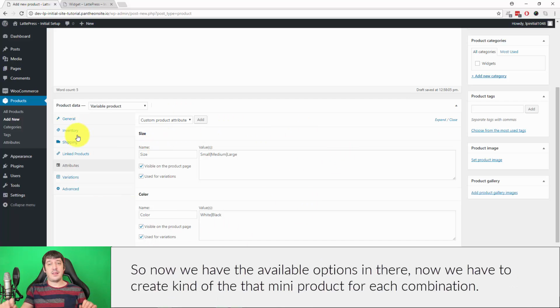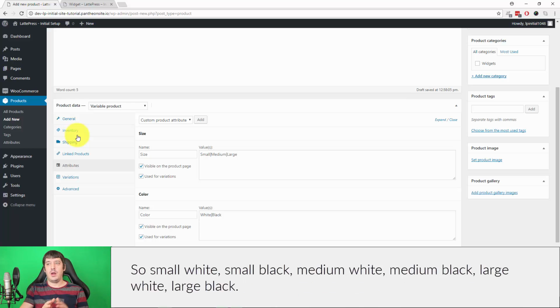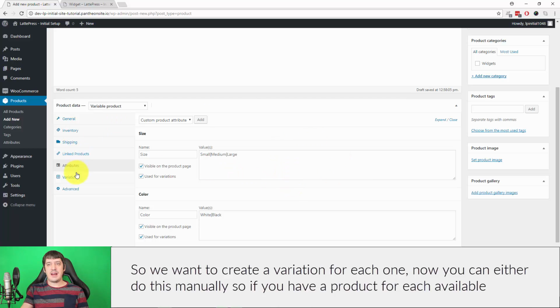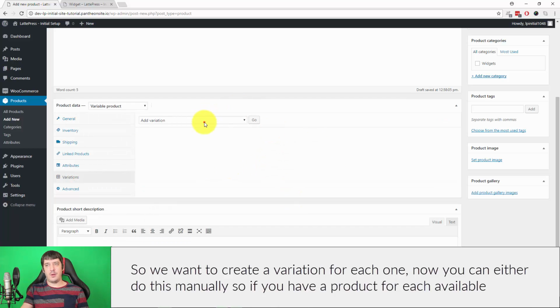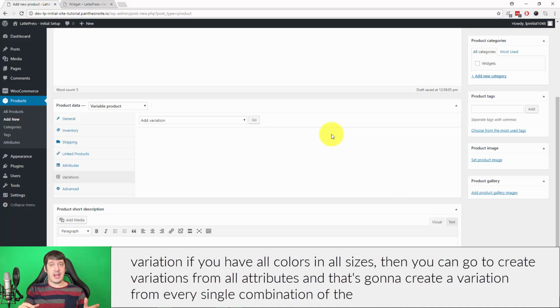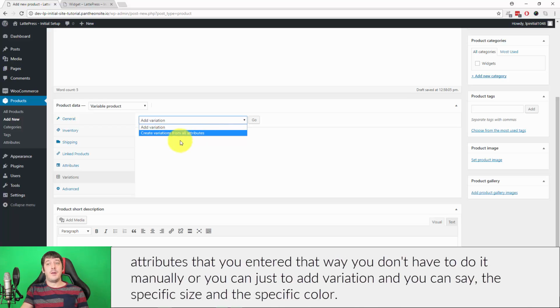Now we have to create kind of the mini product for each combination. So small white, small black, medium white, medium black, large white, large black. So we want to create a variation for each one. Now, you can either do this manually. So if you have a product for each available variation, if you have all colors in all sizes, then you can go to create variations from all attributes, and that's going to create a variation from every single combination of the attributes that you entered. That way you don't have to do it manually.